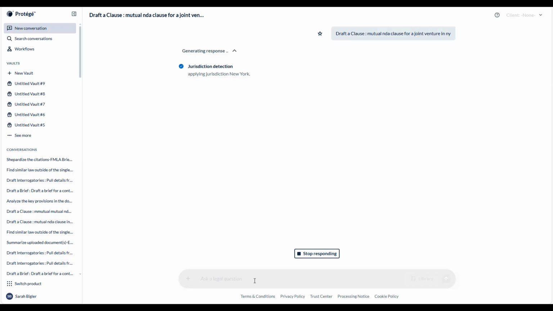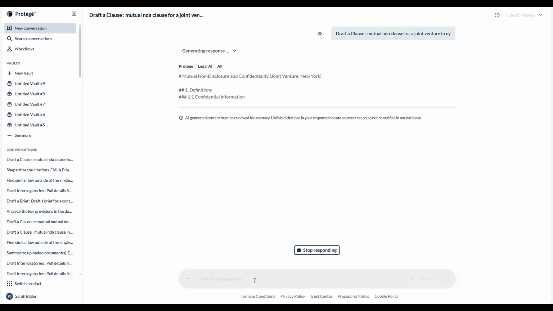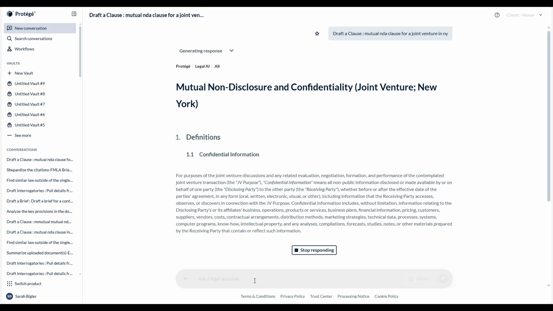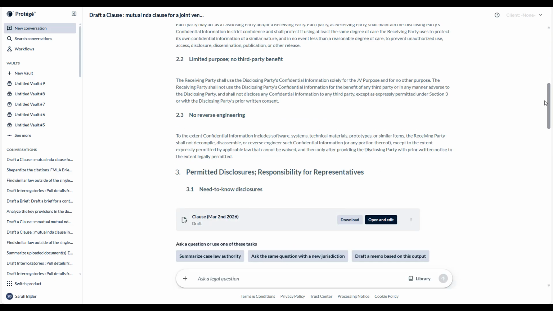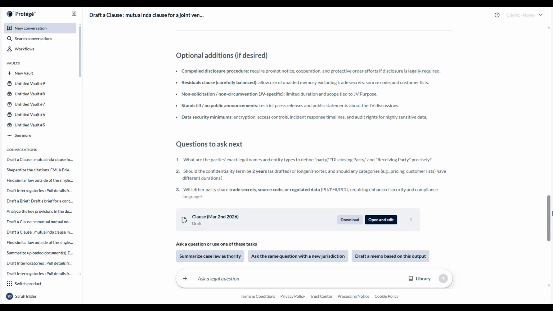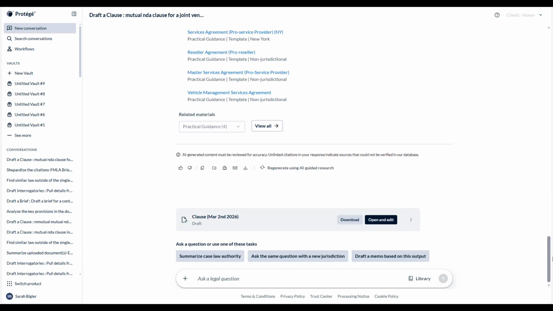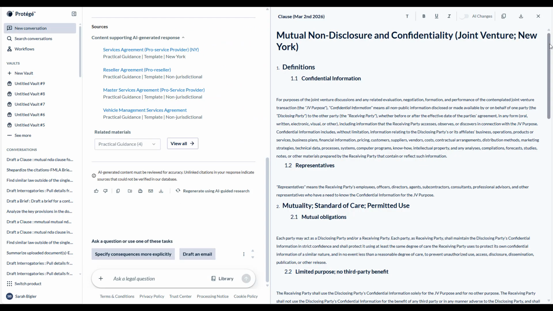Protégé will apply the jurisdiction, detect the intent, then draft a structured NDA provision with a list of optional additions, questions to ask next, and a list of the sources that were used in generating the draft. Open the clause to polish and refine the draft.